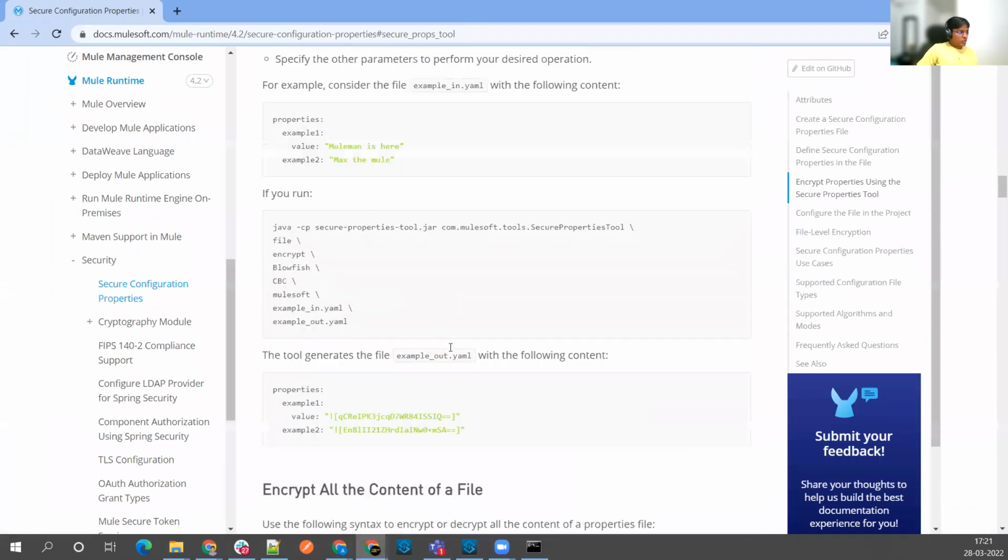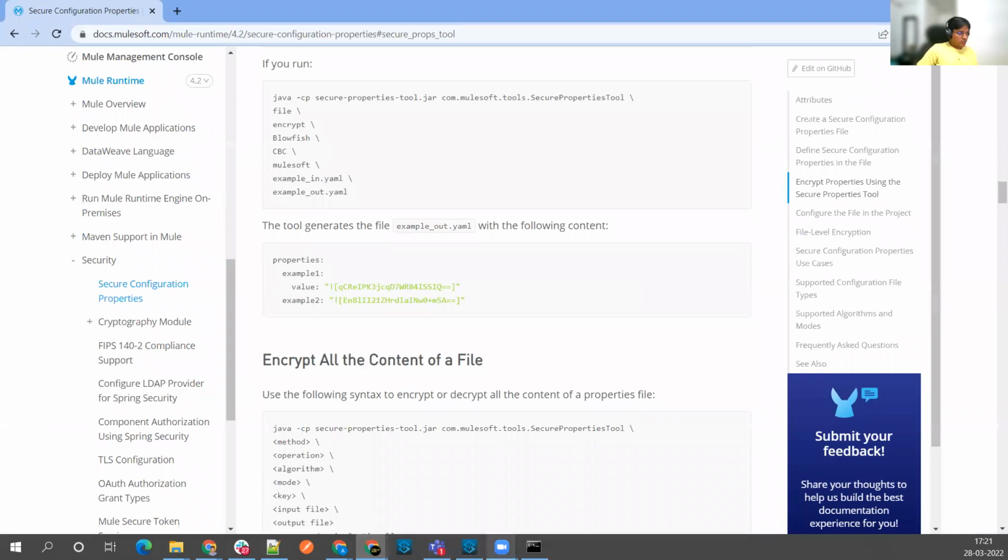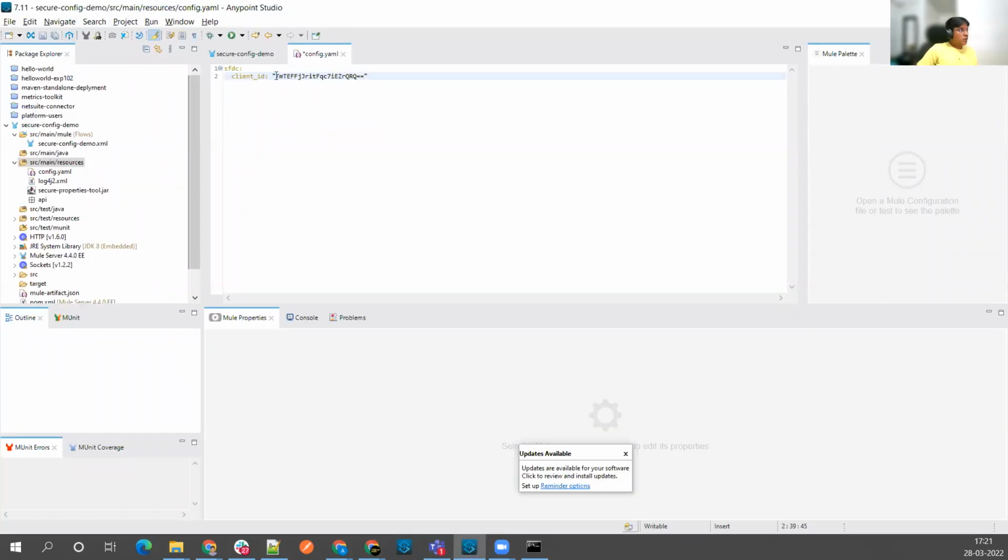Okay, so what we can do, we cannot give this in double quotes. So we need to say explicitly that this value is an encrypted value. Okay, so exclamation mark and square bracket. Okay, so this is one way of doing it.